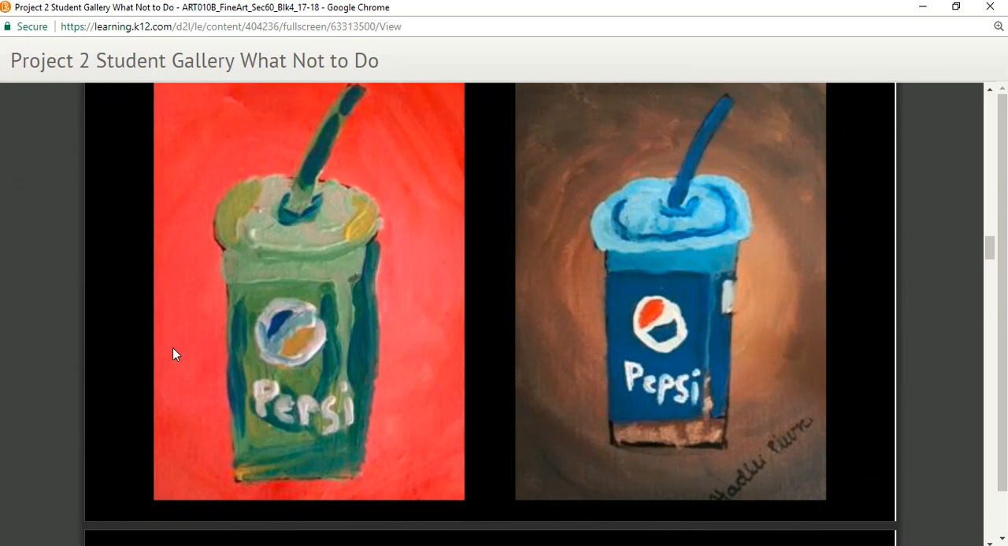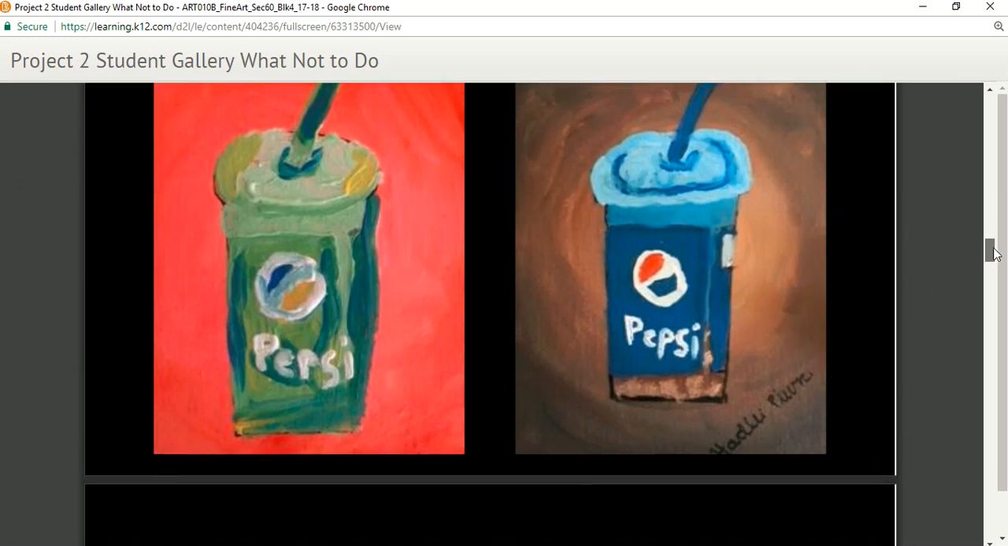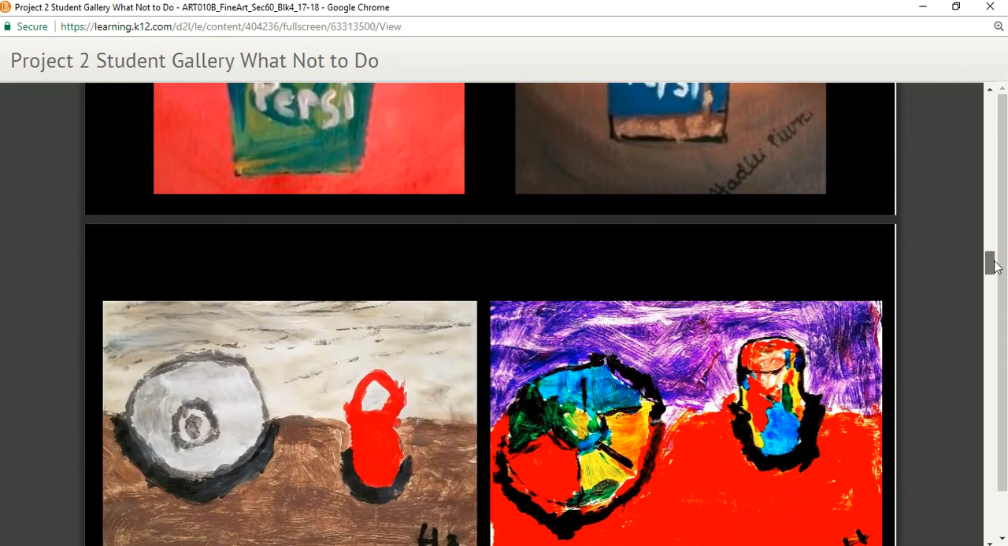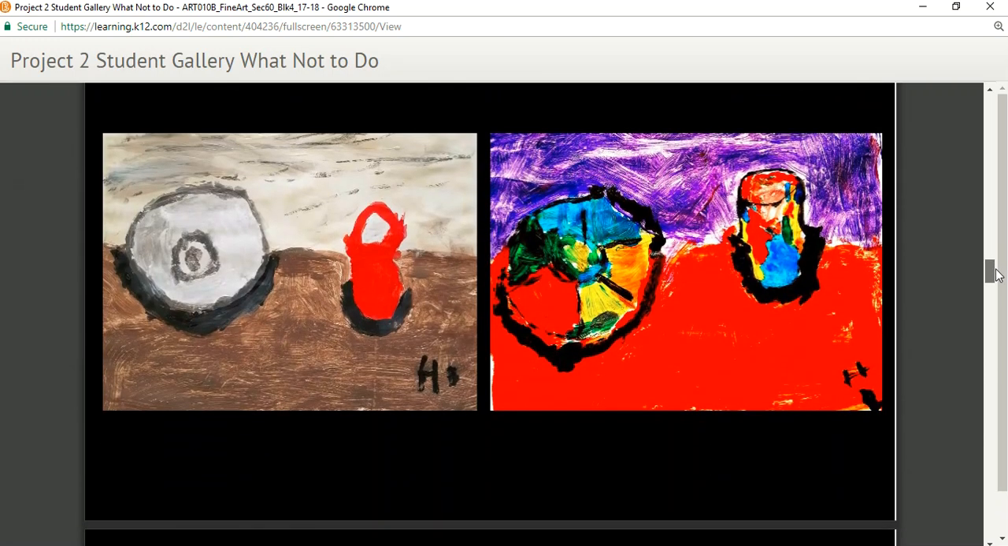But what's missing in this one? We're missing a horizon line. This isn't sitting on a surface. It doesn't have a cast shadow. It's not grounded. It's just floating in space. So I would like you to please ground your objects onto a surface, create a horizon line, and give me some cast shadows, okay?